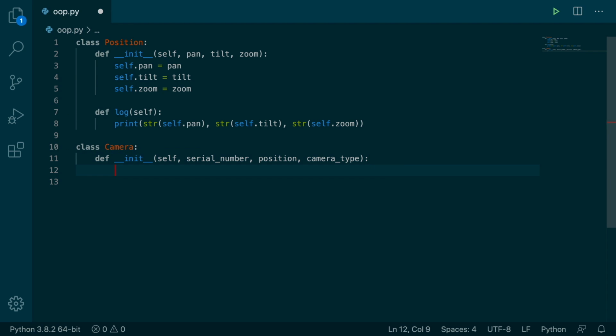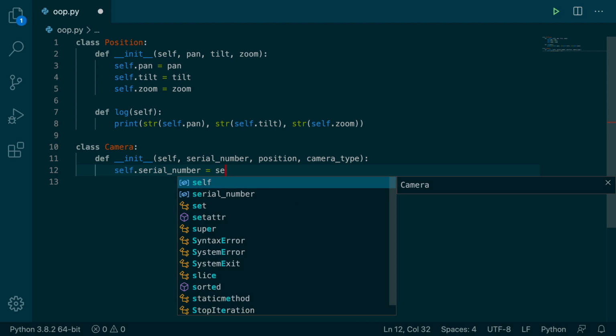And then we will assign this to the attributes for the object. So self.serial number, we're going to assign it serial number.